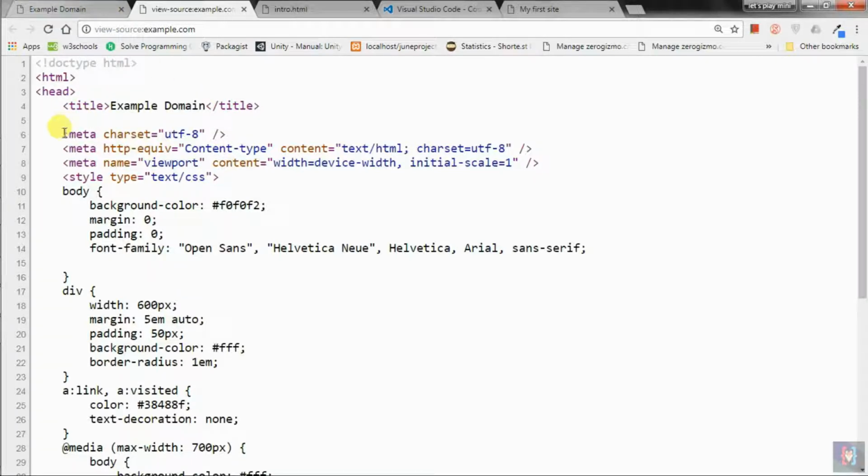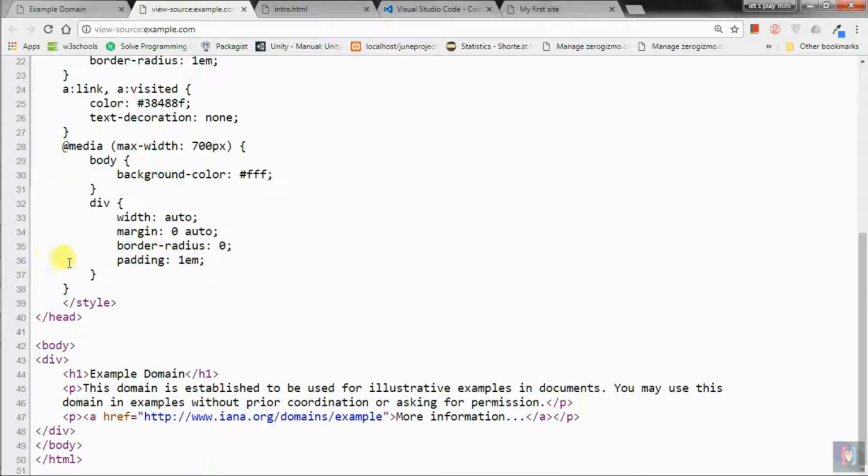After it there are some meta tags, like the meta tag of charset and http-equiv, content, and other name and content types. We will learn about these tags in our upcoming lectures. Here you can see there is a head tag, and if you move further down there is a closing head tag, and after the head tag there is a body tag. Whatever is between the body tag will be displayed here.